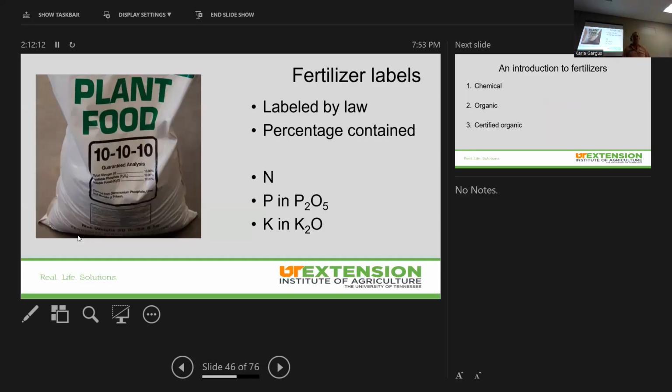Okay, so fertilizer labels, there is a fertilizer law. The plant food, or fertilizer, has to have the amount of nitrogen, phosphorus, and potassium listed on the bag. So a 33-0-0 would just have nitrogen in it. If you had a 0-15-0, then that's just going to have phosphorus in it. 0-0-10 would just have potassium. A complete fertilizer has nitrogen, phosphorus, potassium, and it has the micronutrients in it also.